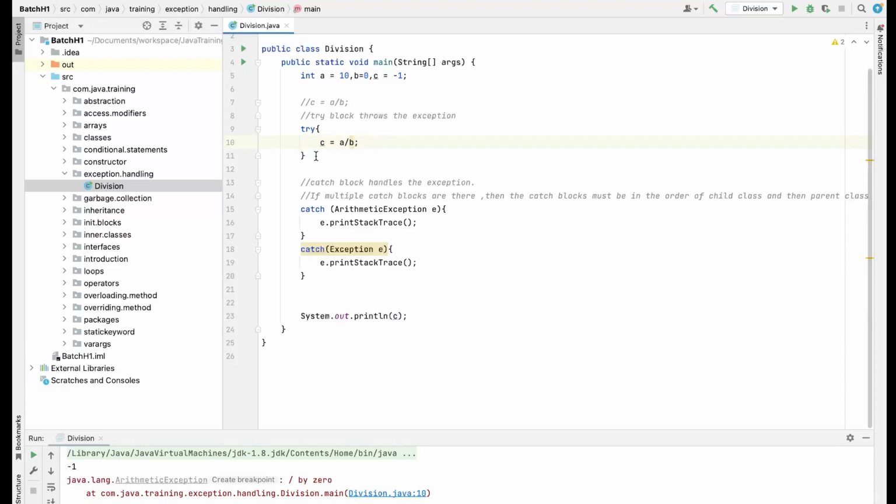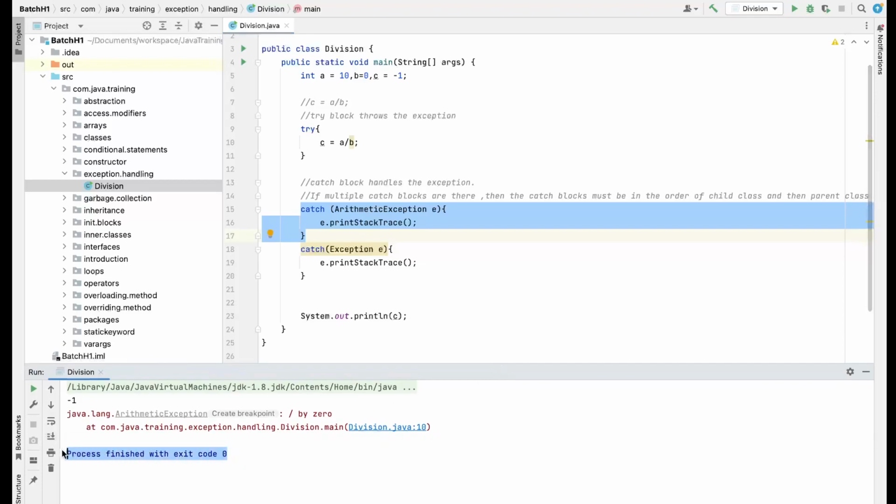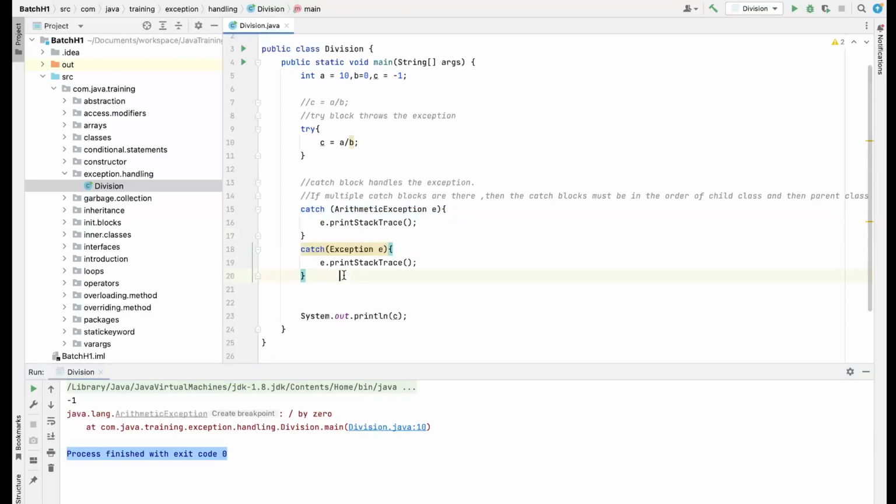Whatever code you feel might throw an error or exception, you place in the try block, and then you will have multiple catch blocks to handle those exceptions. This was an arithmetic exception thrown at line number 10. The catch block at line number 15 was able to handle this, and that is why we see process finished with exit code 0, and the program completed successfully.